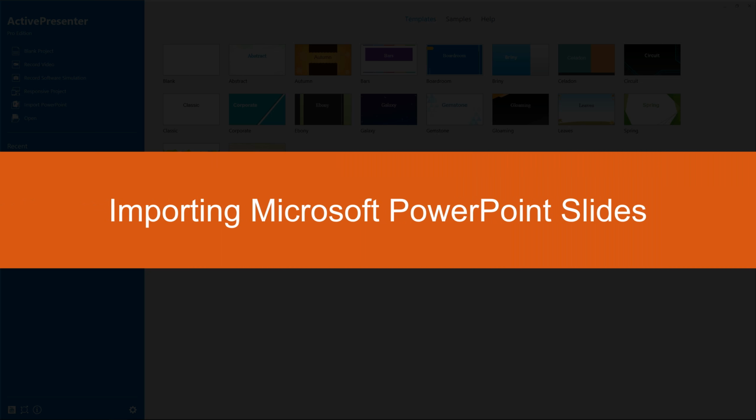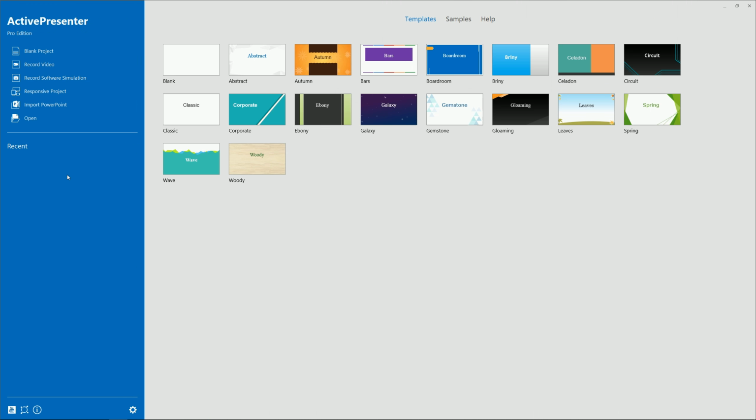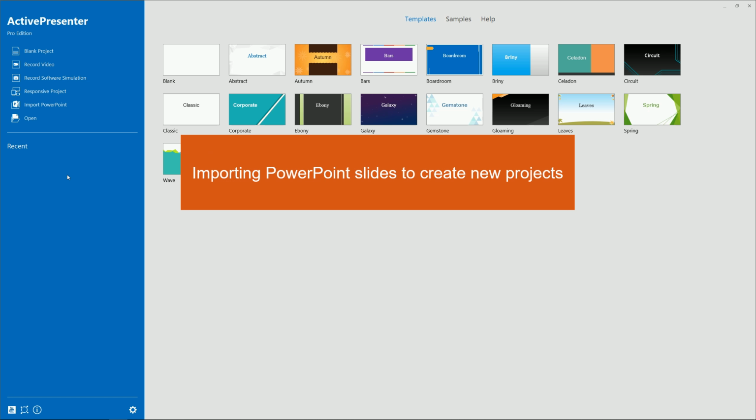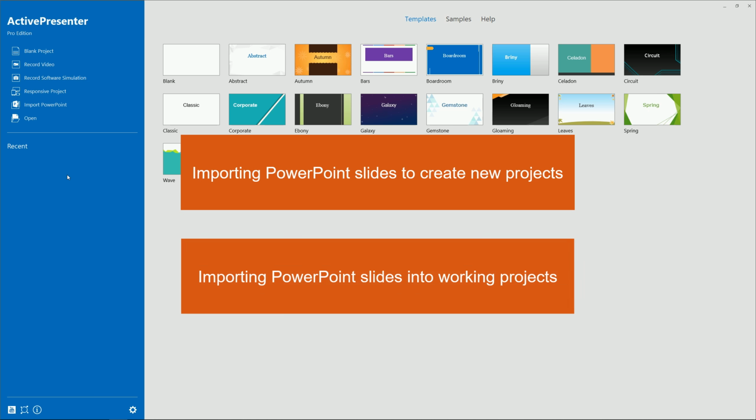Hello everyone. Today, I'll show you how to import Microsoft PowerPoint slides into ActivePresenter projects. Don't miss this video if you have PowerPoint slides and want to reuse and edit them in an ActivePresenter project. You can import PowerPoint slides as a new ActivePresenter project, or import them in the currently working one.